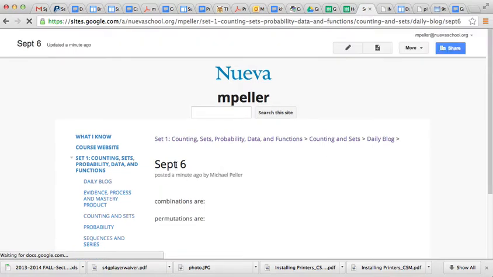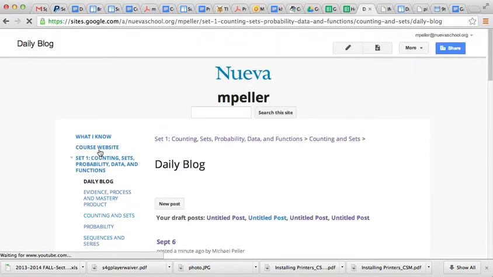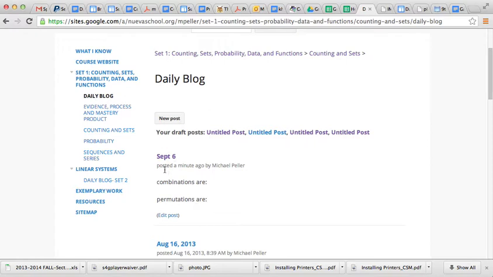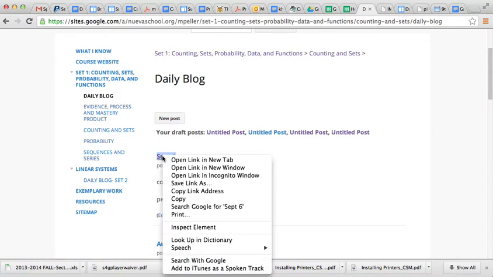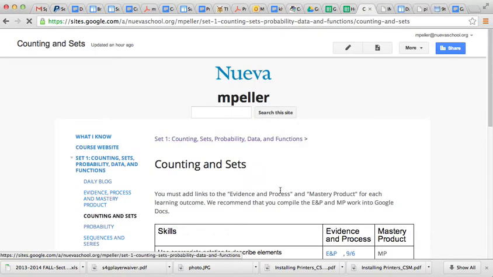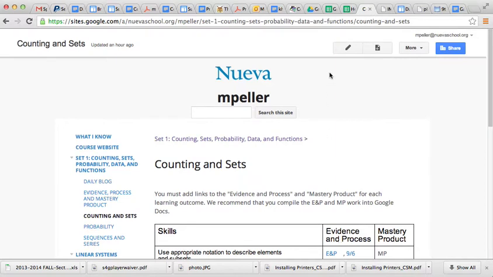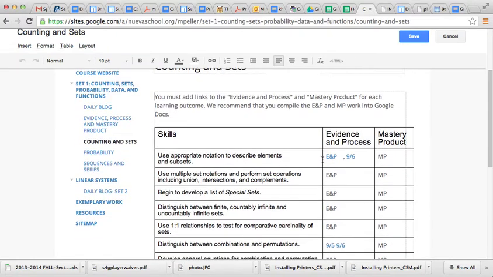What we can do then is take the blog. So let's go back to just general blog. I'm going to take this particular blog post, and there are a couple of different ways of doing this. I think probably the easiest way is to double click on that and copy link address, and then I go into counting and sets. What I want to do is show that I've learned something about combinations and permutations. So I'm going to edit my page, because you have to click that anytime you're editing a page.